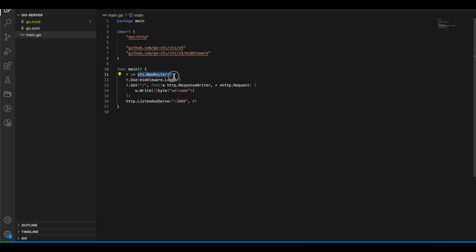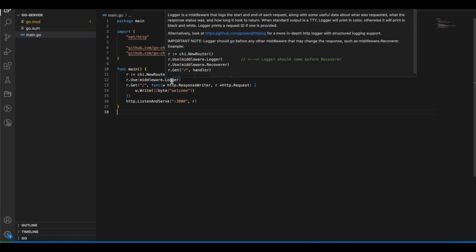First of all, we are initializing a new router. chi.NewRouter returns a router r. After that, we are calling r.Use(middleware.Logger). So we are using the logger middleware, and we will be logging all our requests. If you just hover over it, it will show that Logger is a middleware that logs the start and end of each request, along with some useful data. So what was the response status, how long did it take to return, etc.